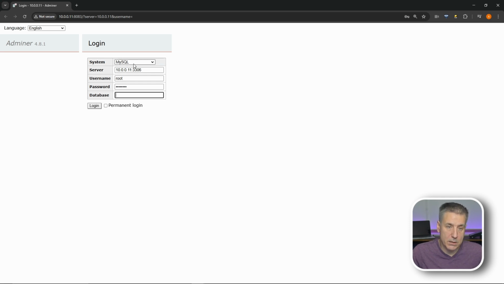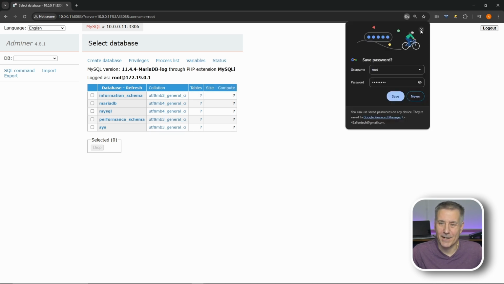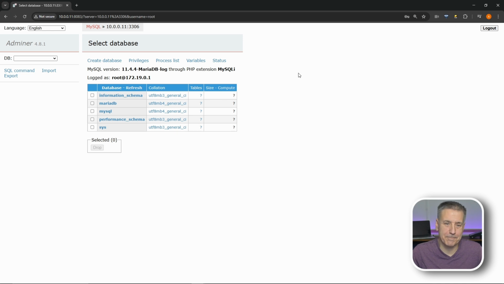Let me double check. It is a SQL database. That is the correct IP and port number, the correct username, correct password, log in, and it should take us right in. And it does. And yes, change your password. Password's used. Yeah, really. Like I wouldn't know that. All right, never. All right, there we go.